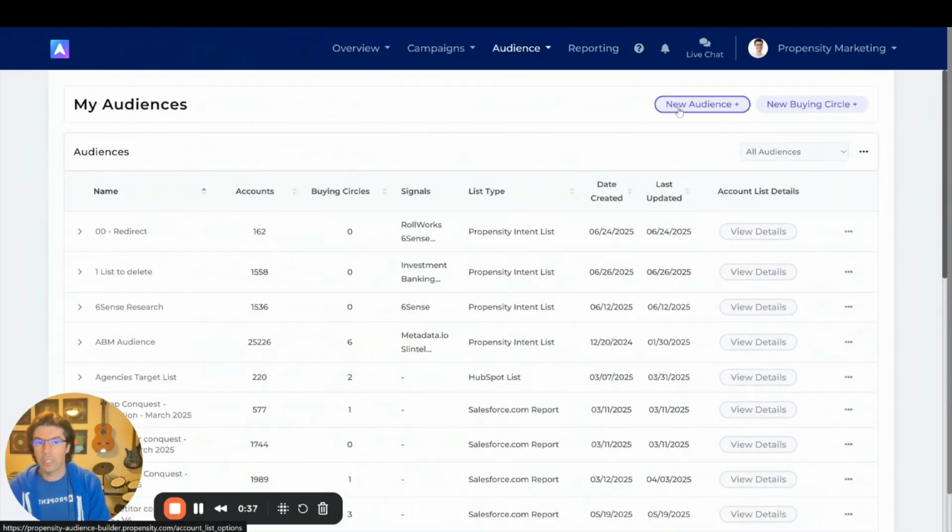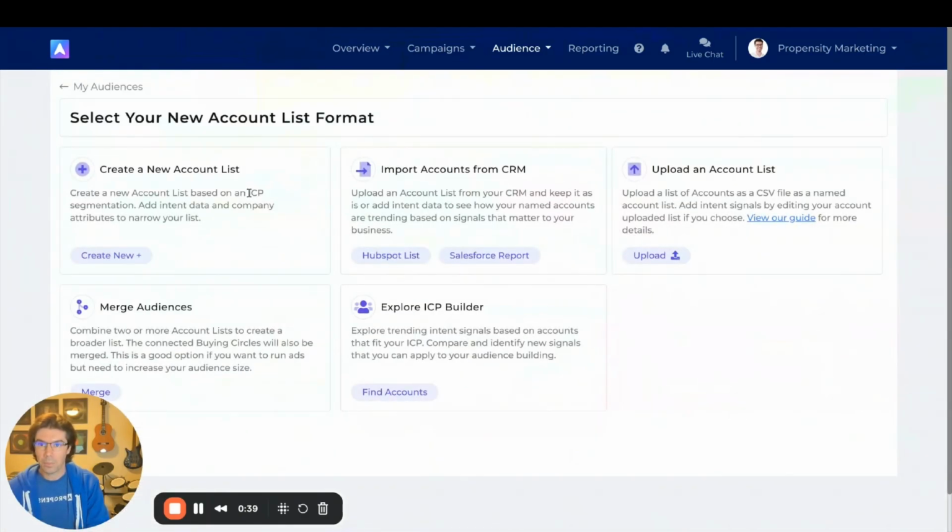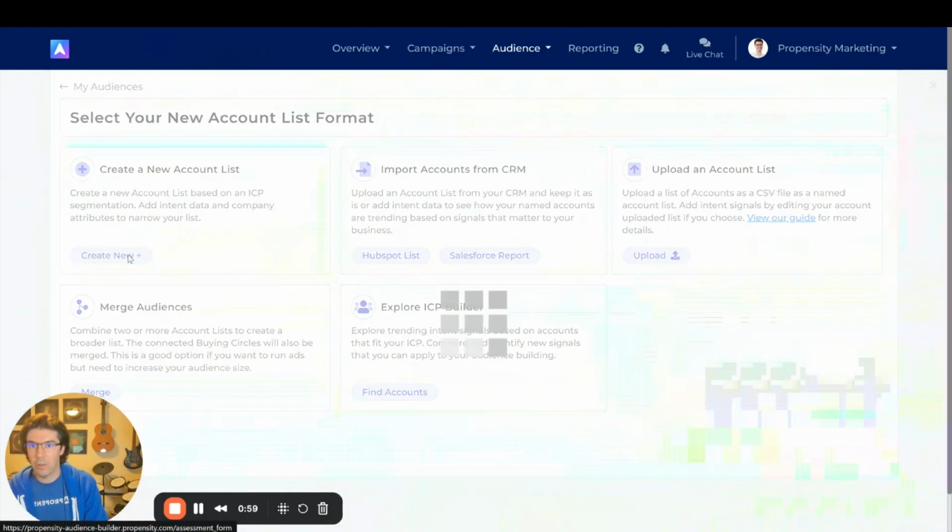So the way to start is just to go to new audience, and you're going to see all those variations of options. So you can create a new account list using propensity. You can import accounts from your CRM system, upload lists from CSV files, merge audiences, or use our ICP builder to ideate around the right types of ICP filters to use. We'll start with the create a new account list.